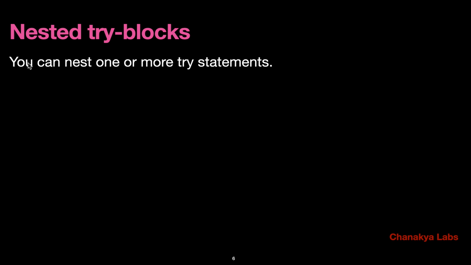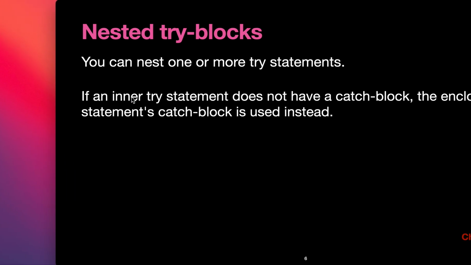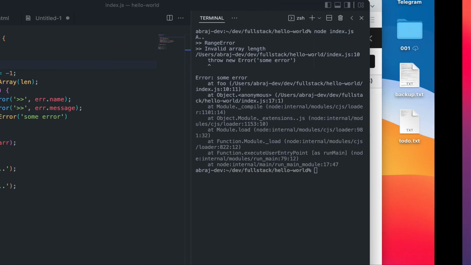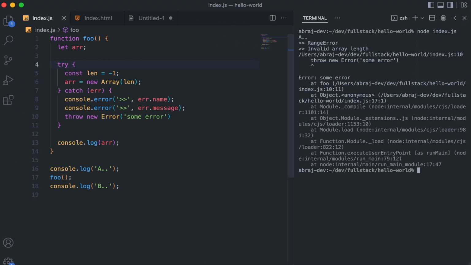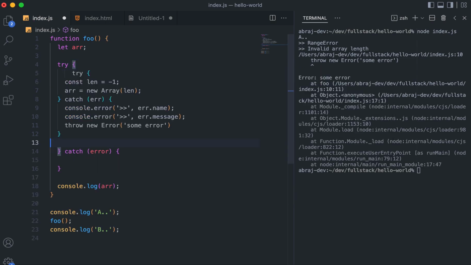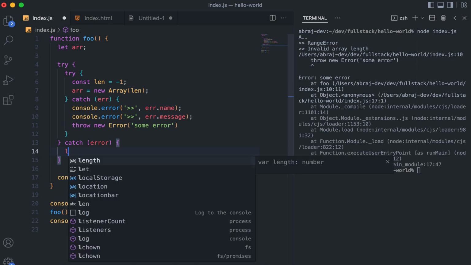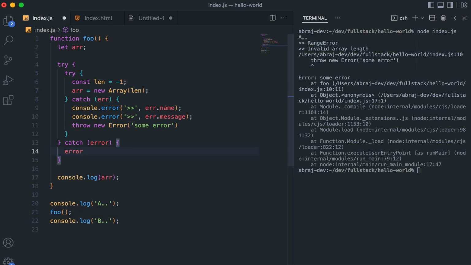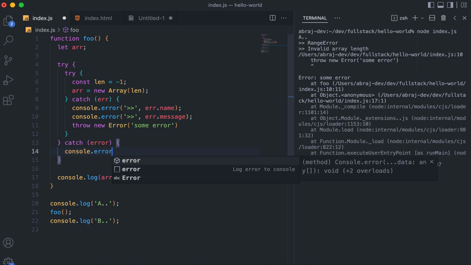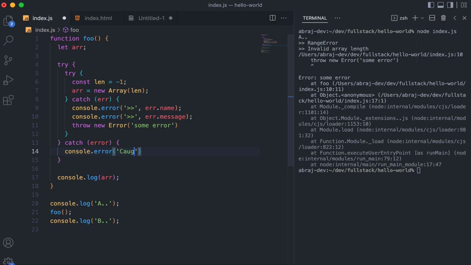So that's the next thing, that you can nest one or more try statements. If the inner try statement does not have a catch block, then the enclosing try statement's catch block will be used. Which means you can write the whole thing inside a try catch block, something like this, and then let's print "not caught from outer catch".